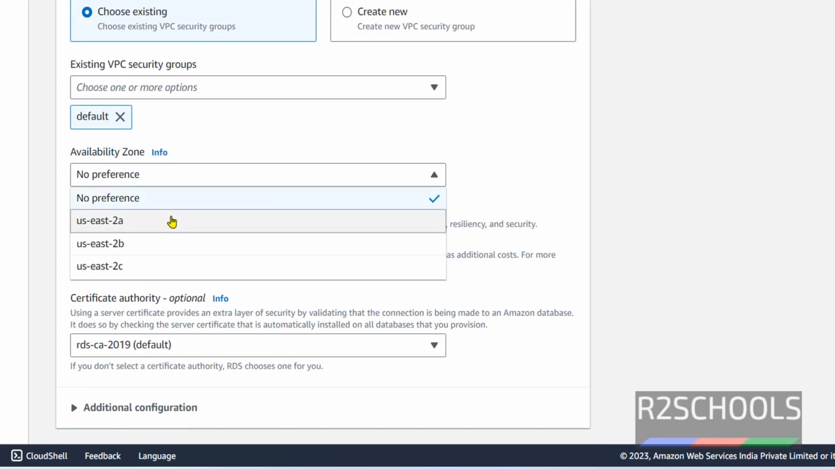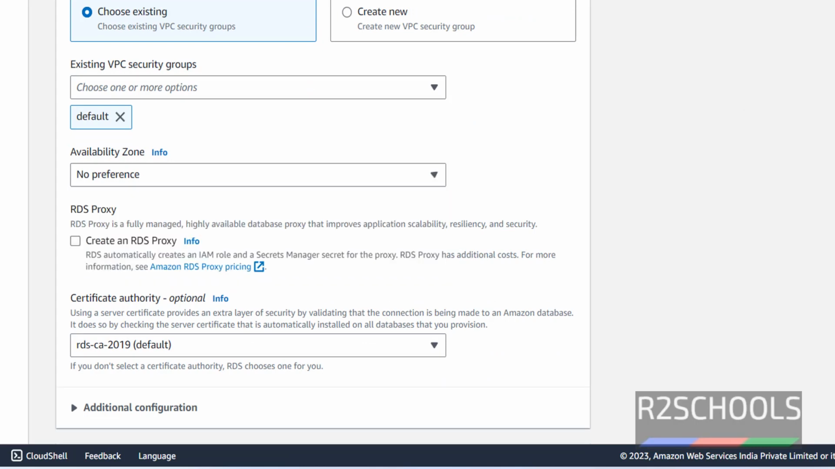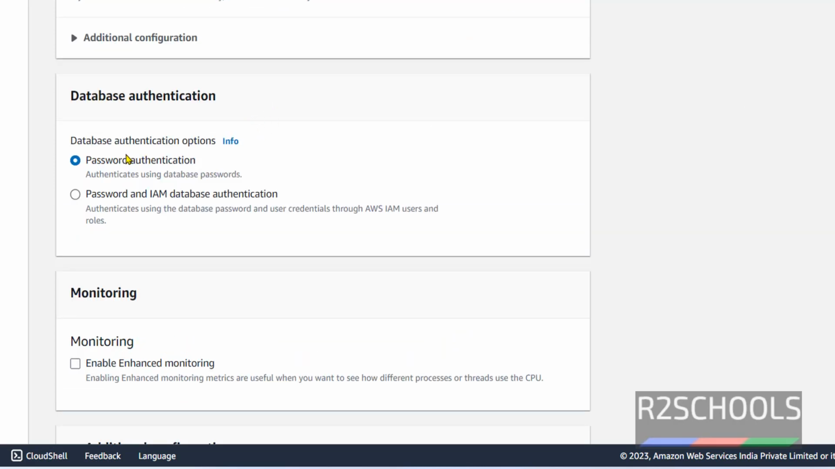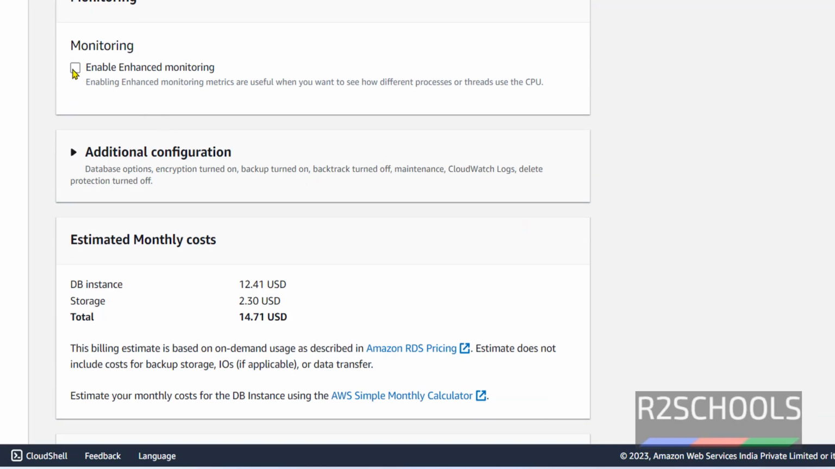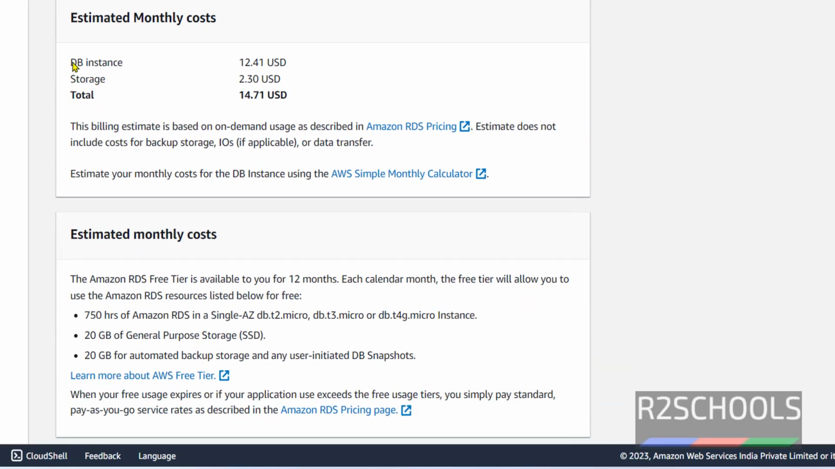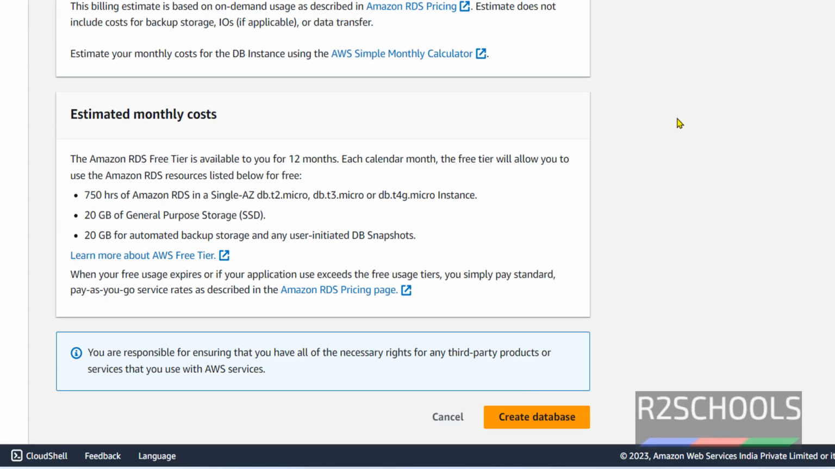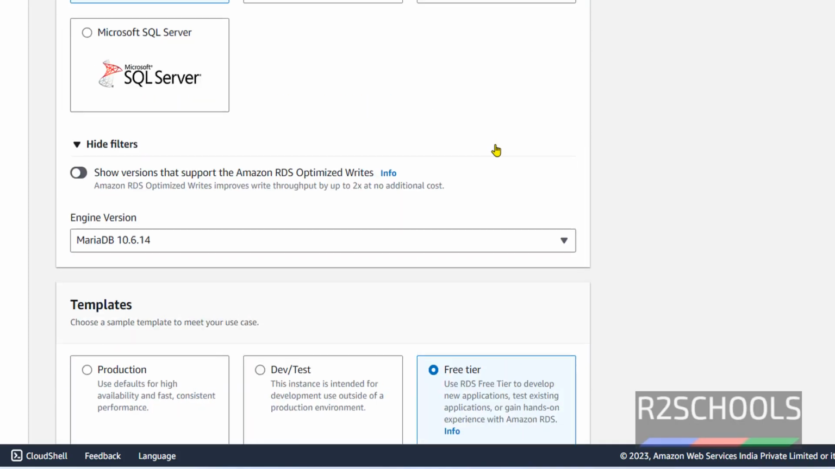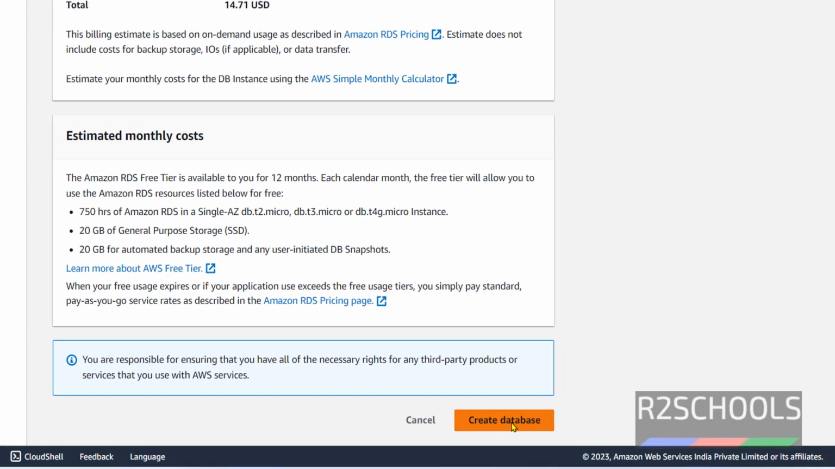Availability zones, these are the availability zones in this region. No preference is fine. This is the certificate authority. Database authentication, I am going with password authentication only. Monitoring, if you want to enable, you can enable. See, this is the estimated monthly cost. This is the storage cost. If you are satisfied with all these settings, then click on create database.